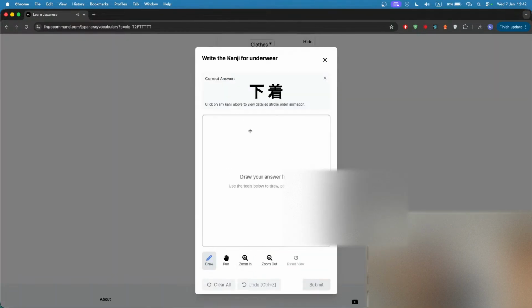And then underwear, shitagi. Oh, it's just this thing again. It's not interesting. Now this looks like sheep. You're joking. It's starting to make sense. So you've got the sheep kanji here on top. Because sheep is like wool, right? Wool comes from sheep. So this sort of makes sense to me.